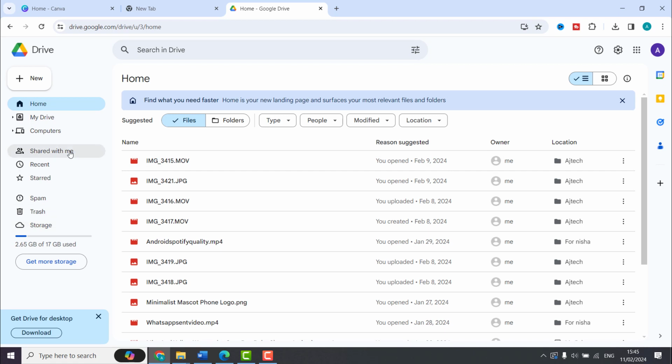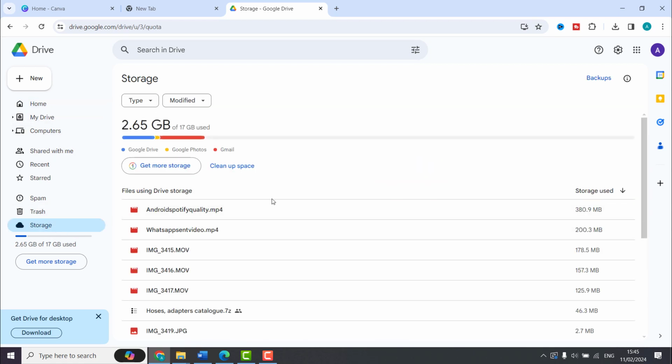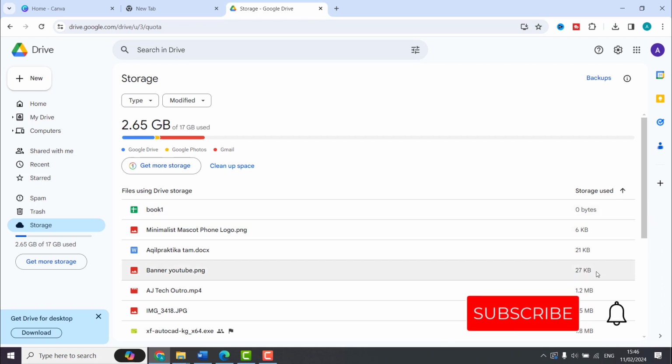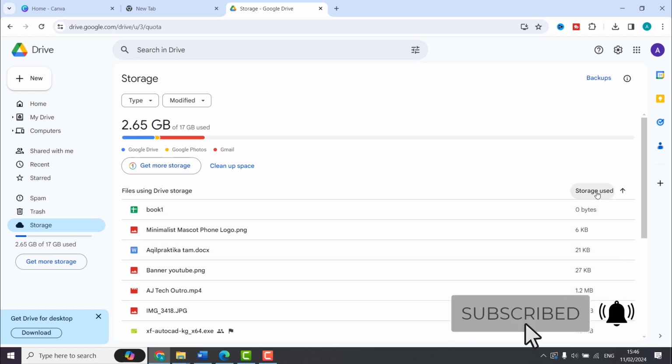On the left tab, go to Storage, and here in this list you will see the files are sorted by size from bigger to smaller. You can also press here to sort by size starting from smaller to larger. Okay guys, this is a pretty straightforward process.